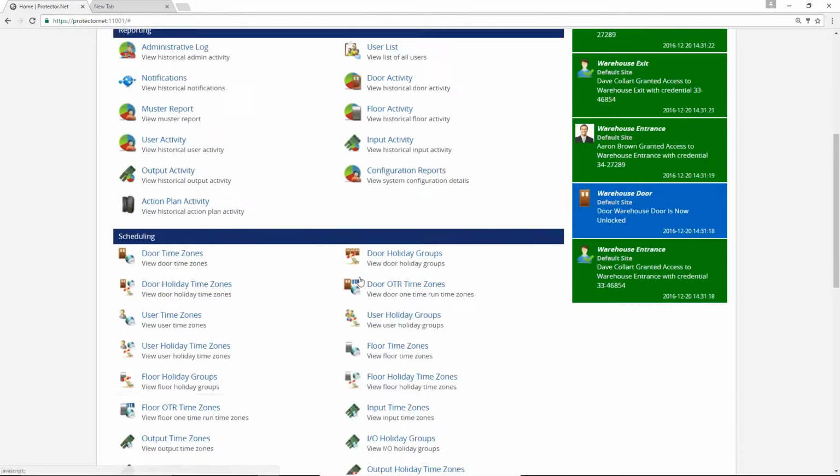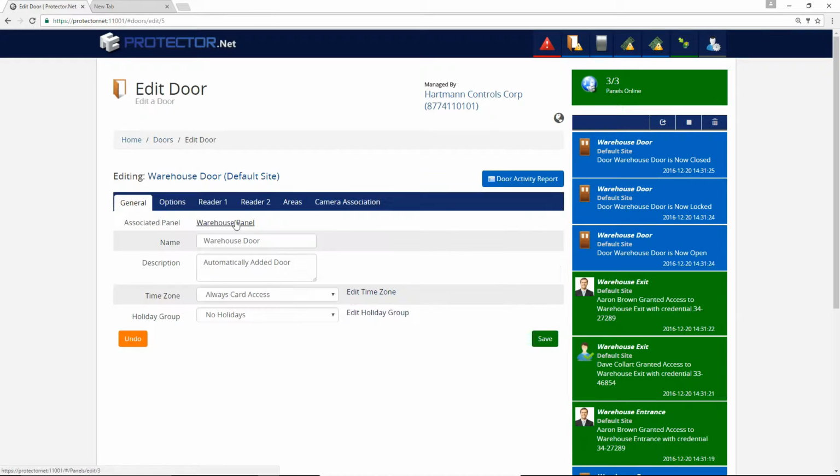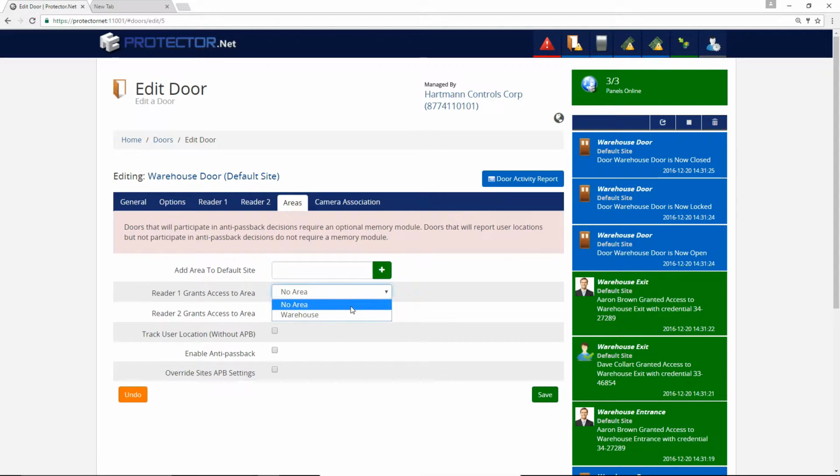Next, I'll head over to the Edit Door screen for my warehouse door, go to the Areas tab, and assign our new area to Reader 1. I'll also select Track User Location. This way the door will report where people are back to the software.